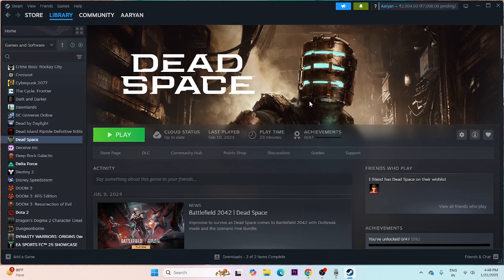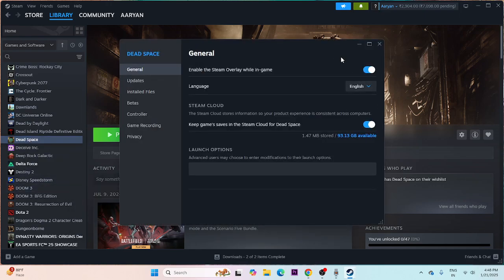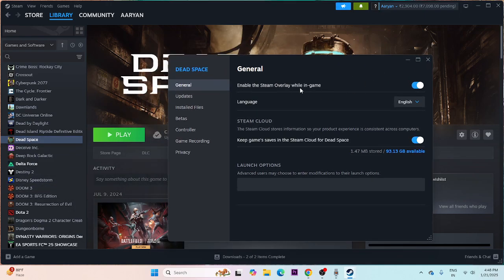Next one is, after doing this, we need to disable the Steam overlay. Go over here in the game, right click, go to properties. And right now, as you can see, enable the Steam overlay while in game. If it is turned on, we have to turn this off and try launching the game.